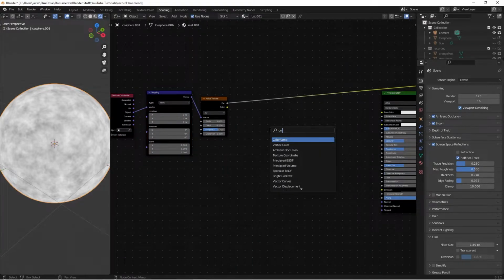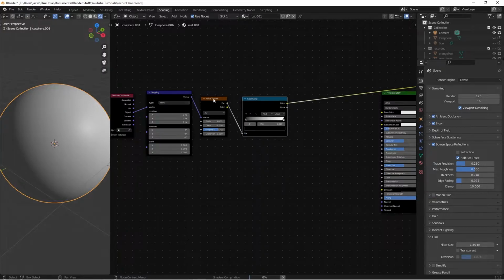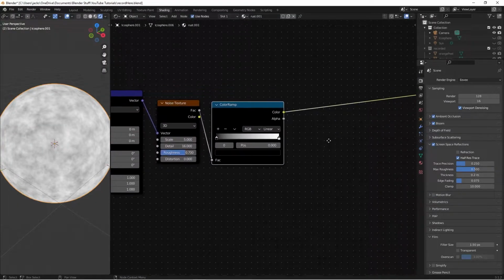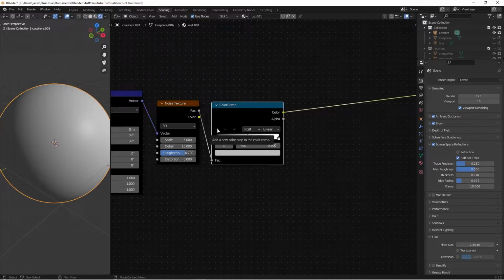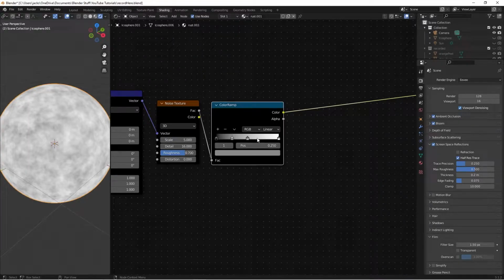Press Shift A and add a color ramp. Plug the factor from the noise texture into the color ramp. And then we're going to go ahead and put the plus sign twice on the color ramp. And now we have 4 nodes.